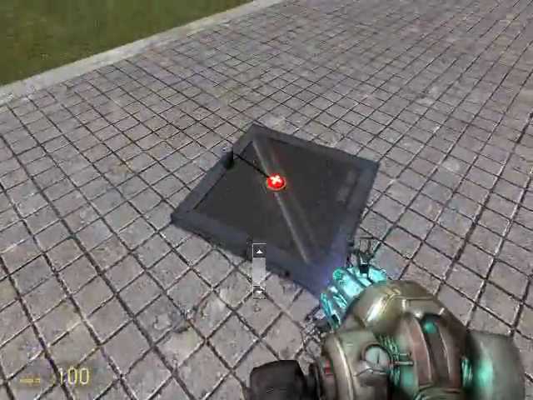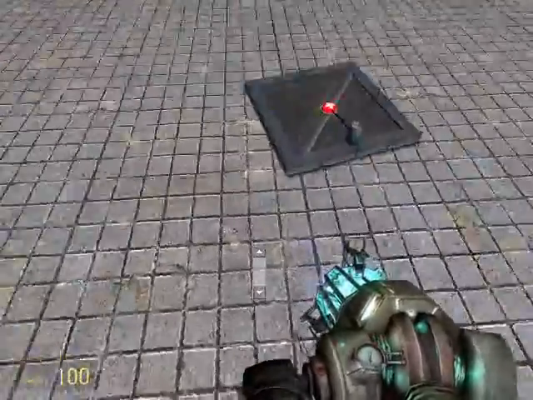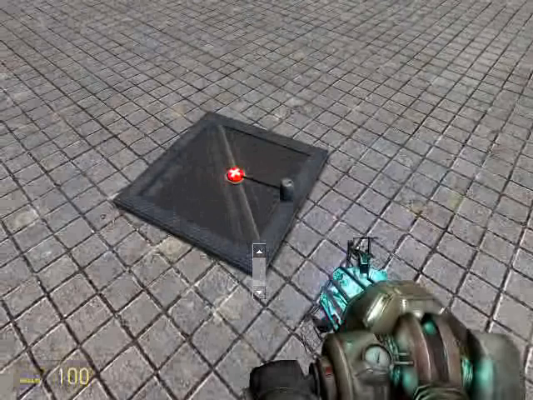So that's the first lesson on the wire mod. I hope this is really helpful to you on the basics of this wonderful mod.